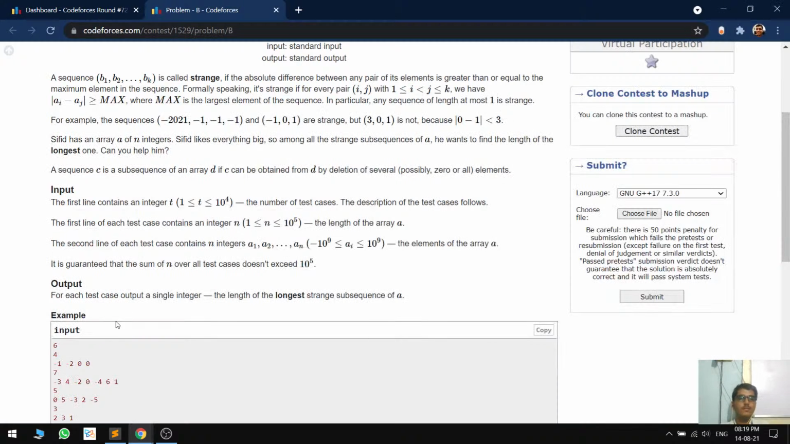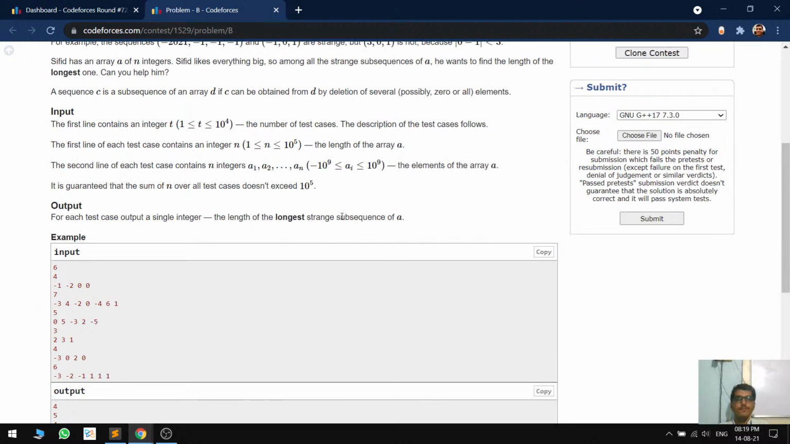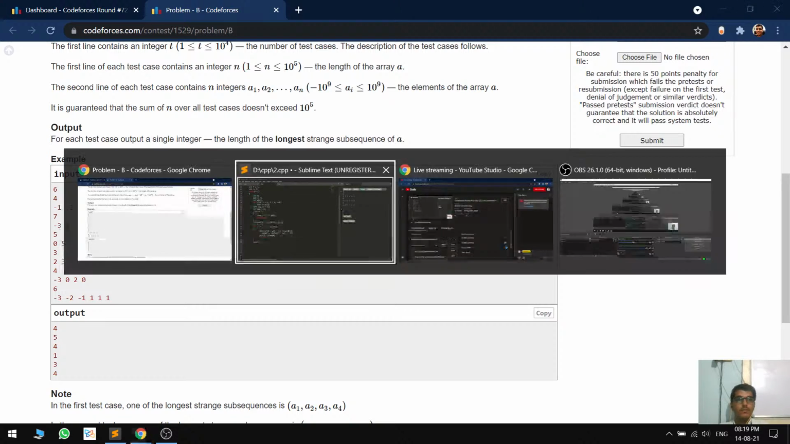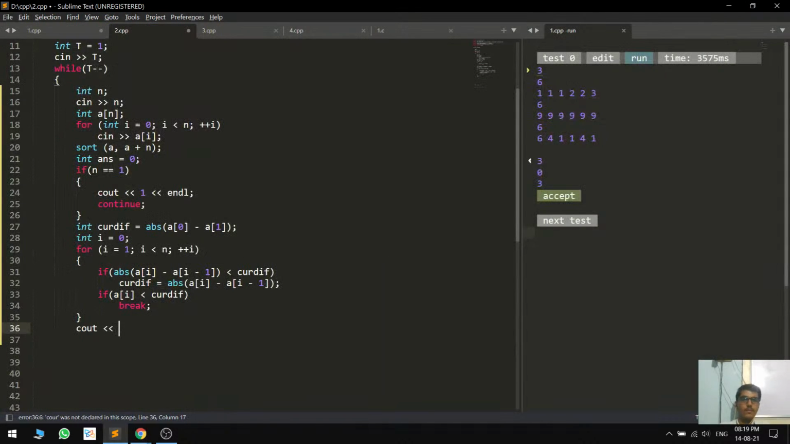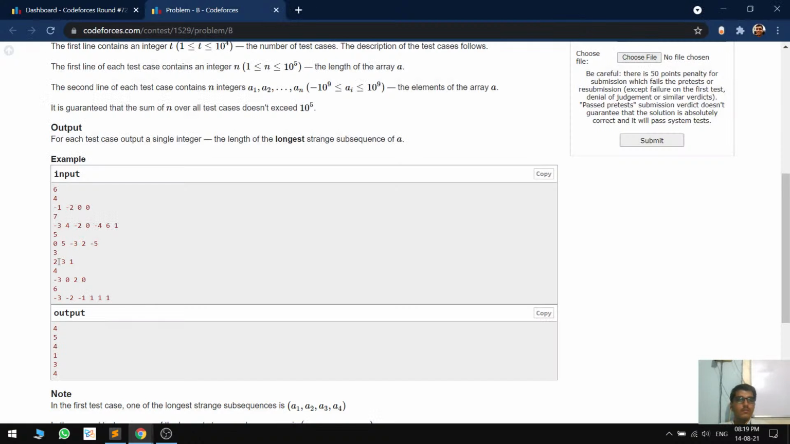So what do I need to output is the longest. Hmm, so I need to output i minus 1, because if this condition holds, then I will not be taking that element. And what if there is no condition, for example, I'll take 2, 3, 1. Sorted it is 1, 2, 3, difference is 1, and I'll check 1 is greater than 1, no, so it will go again. Then 1 is greater, then it will just break, right?